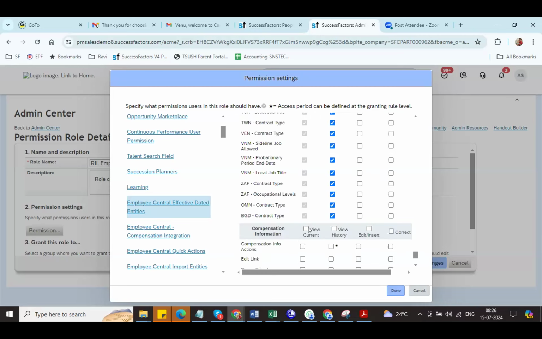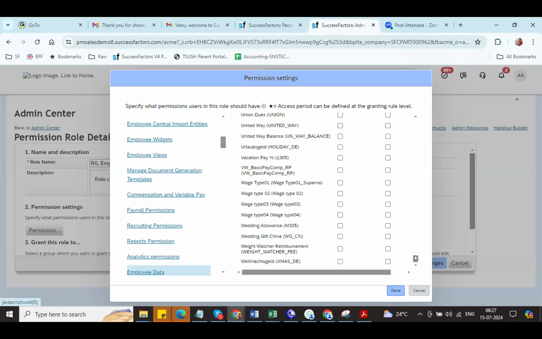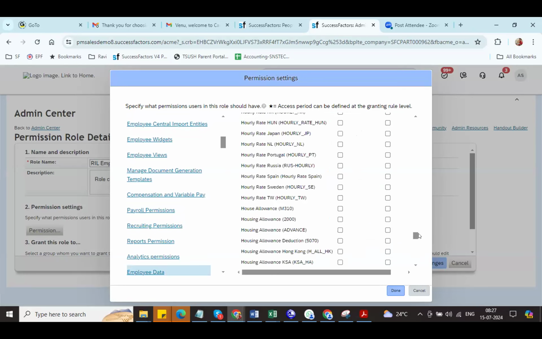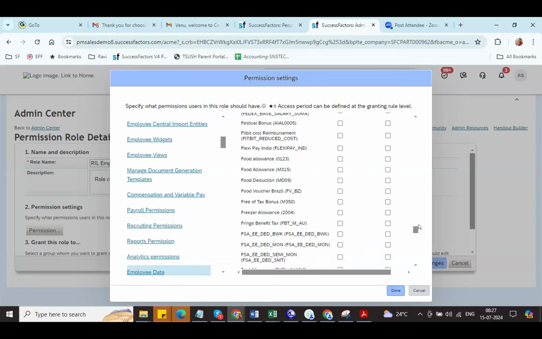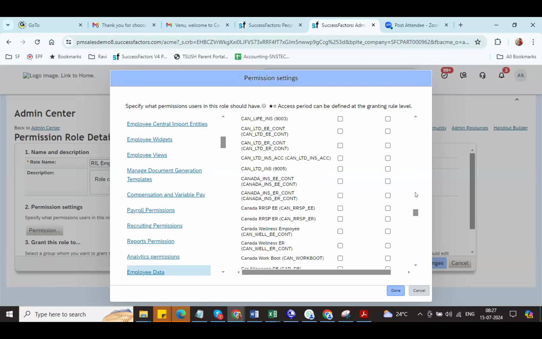Comp information, they should have view access. So I just grant view history and view. These are effective dated. And all the other information, all the other portlets, national IDs, one-time payments. So these permissions are in employee data. Go to employee data. Employee data, you will see here, out of all of the objects that we have created, for the pay components and the event reasons, we need to grant permissions.